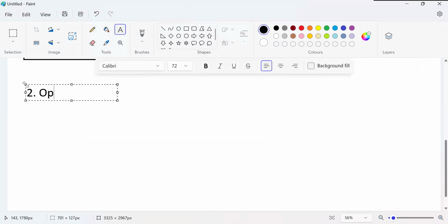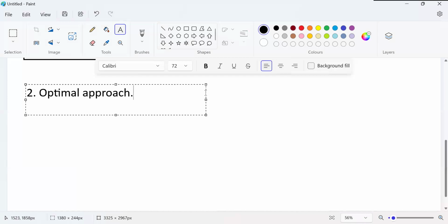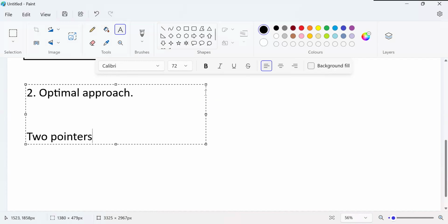Yes, we do have an optimal approach. What is that optimal approach, or how can we get to it? Here, again, we already know this technique. We have heard it many times: it is two pointers. We use two pointers to solve this particular problem.